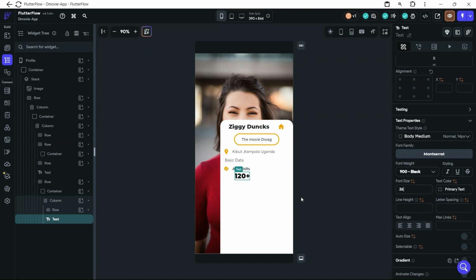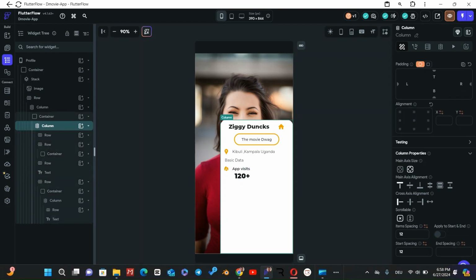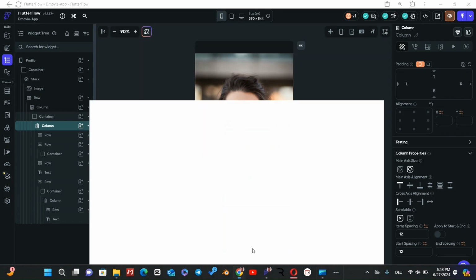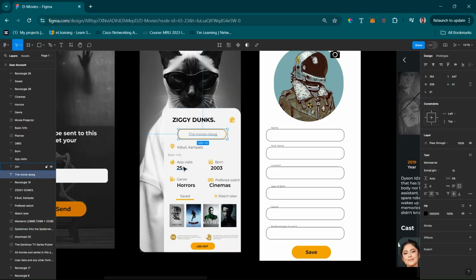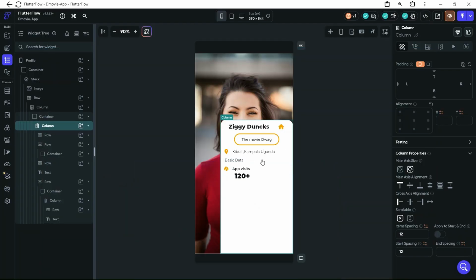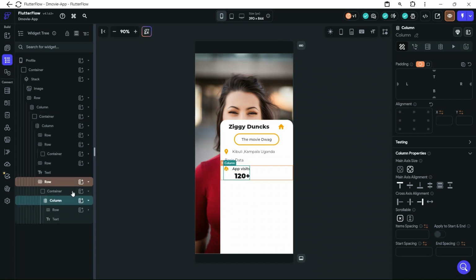So we have 26, and let me check how that looks. Okay, so I had centered it on this side, but you can do it however you want. I felt like this would be nice. So we are going to duplicate this container, as I had told you.